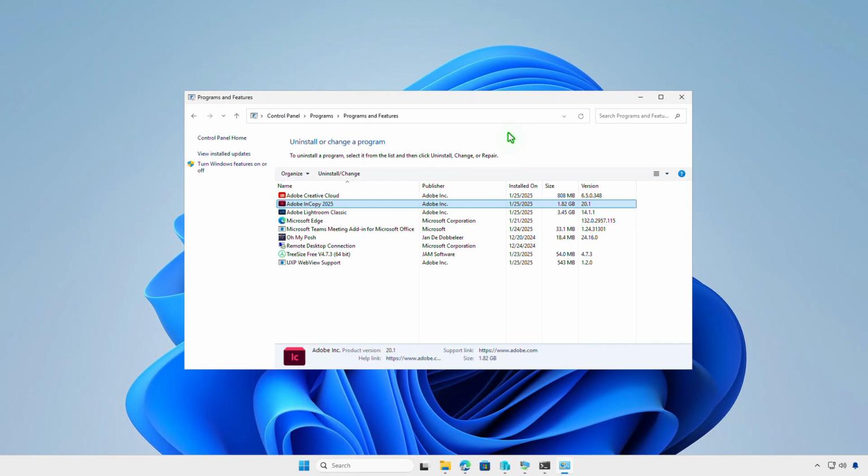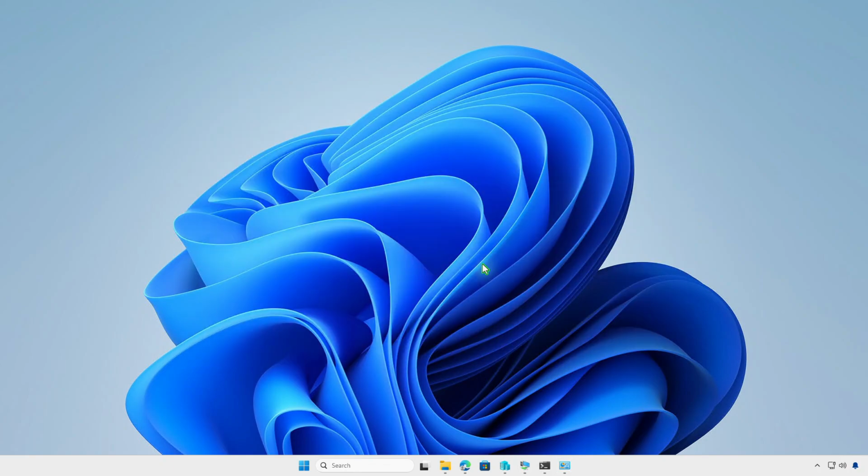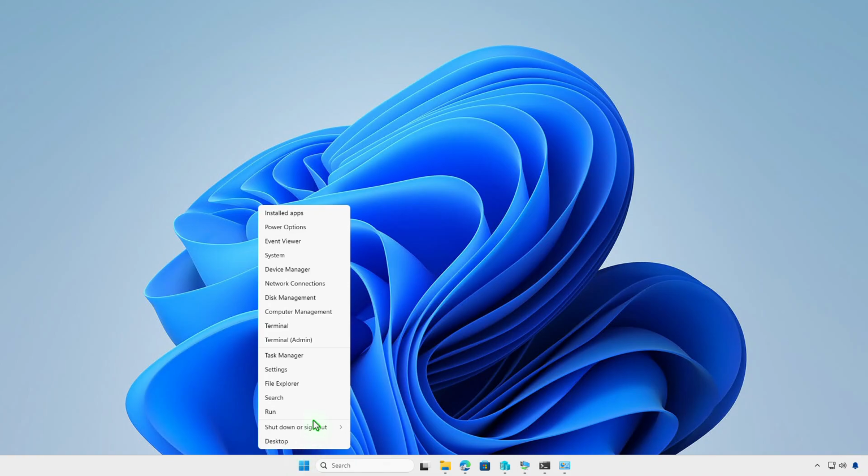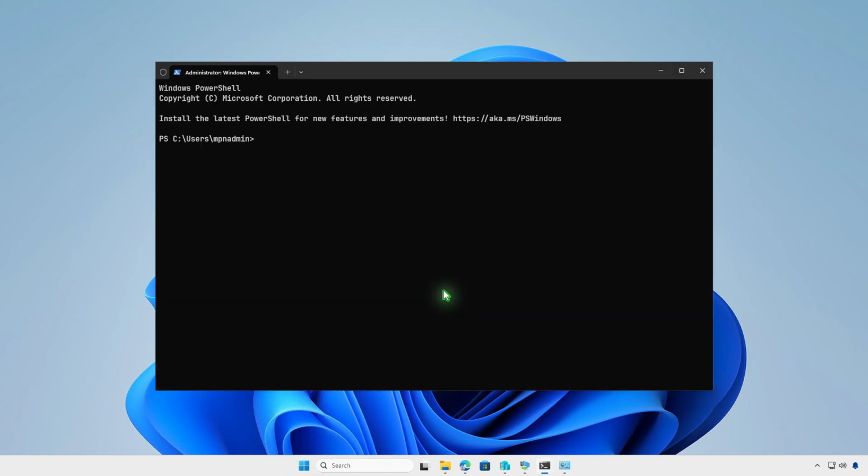When configuring the deployment, you might be wondering what the MSI product code is for the uninstall command and detection rule. To find it, before creating the app deployment, let's install the app manually on any computer first. Then get the MSI product code using this PowerShell command.